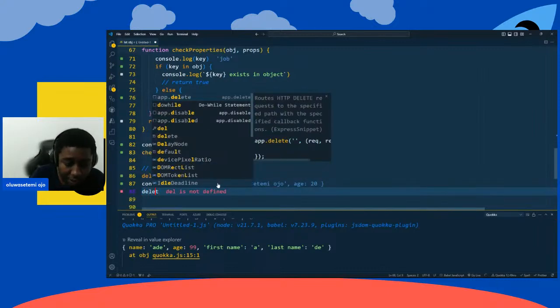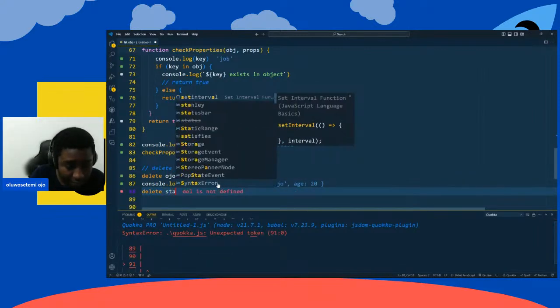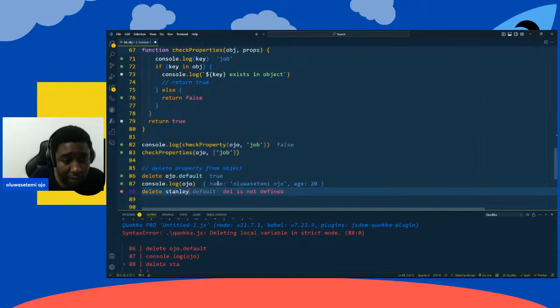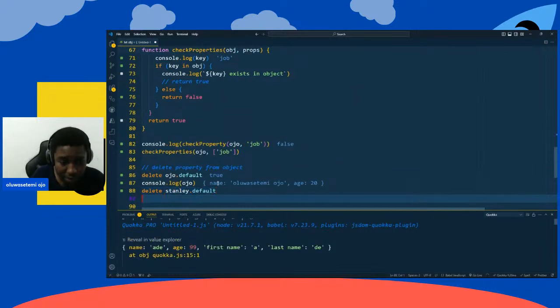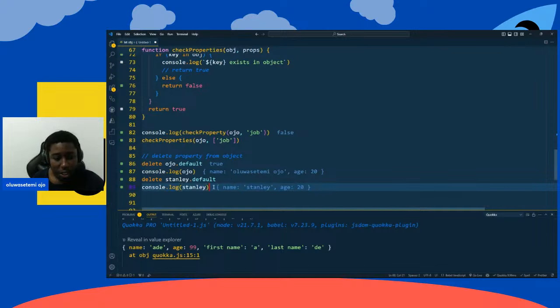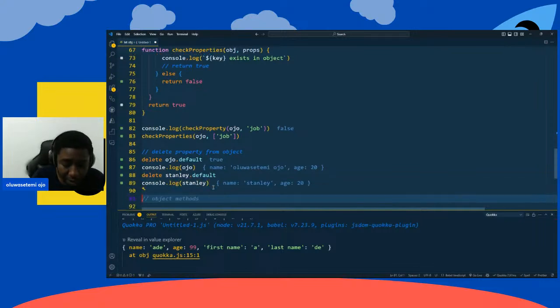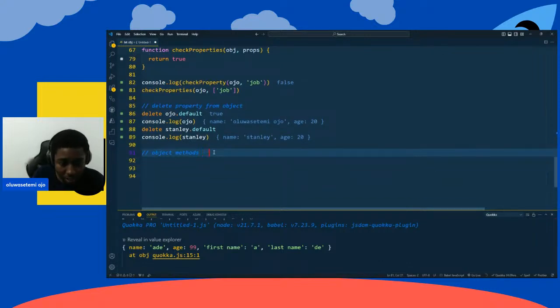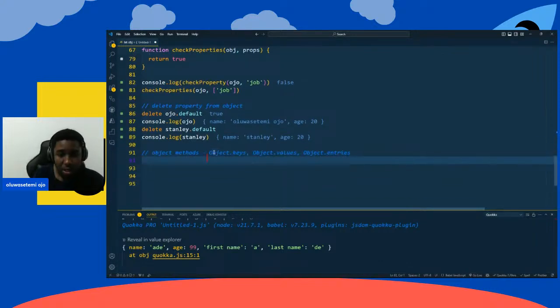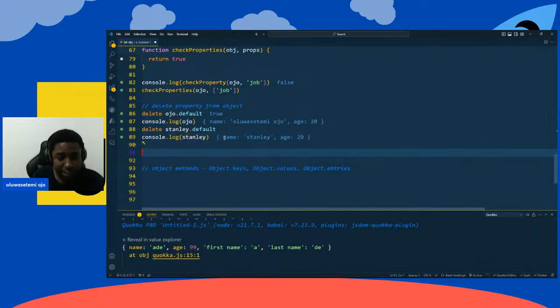So we can also delete again from Stanley. I think we have Stanley dot default as well, and we can console.log Stanley. So you can see that the defaults have been removed. So we can write a function that helps us to remove. So we can say a function, right?